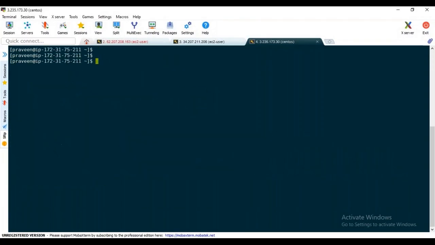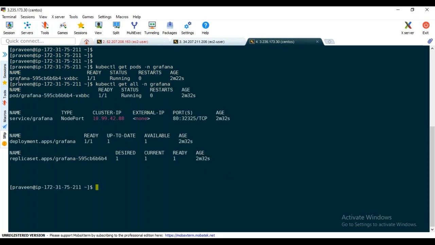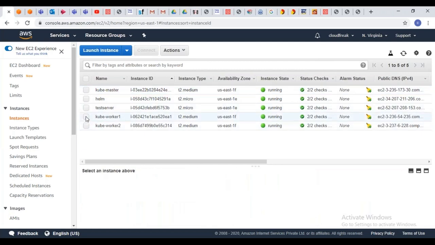Now let me run kubectl get pods -n grafana and kubectl get all -n grafana. All means all resources which are created in the Grafana namespace. So these are the resources, and this is the service, with port 32325, and the type is NodePort. So now I can access this Grafana by using the public IP of any of my nodes and this port. Now let me go to any of my worker nodes.